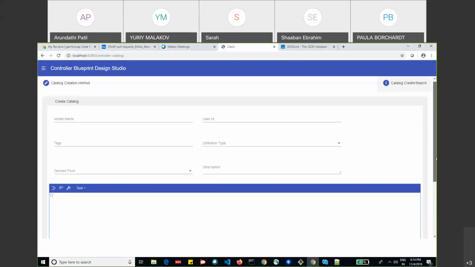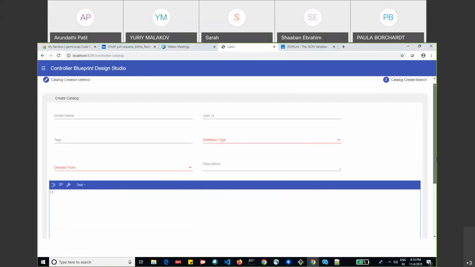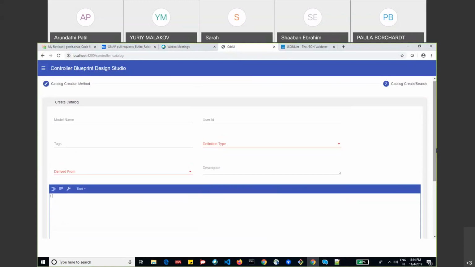Sarah, you have the catalog information, right? Model, tags, definition type, derived from, description. Some of the information that you see from dropdowns, like definition type and definition form, is coming from the backend itself, okay? And also, definition is a free form where you can provide your definition. So the screen you shared is more tightly coupled, I would say, to the catalog screen. Okay, sure.